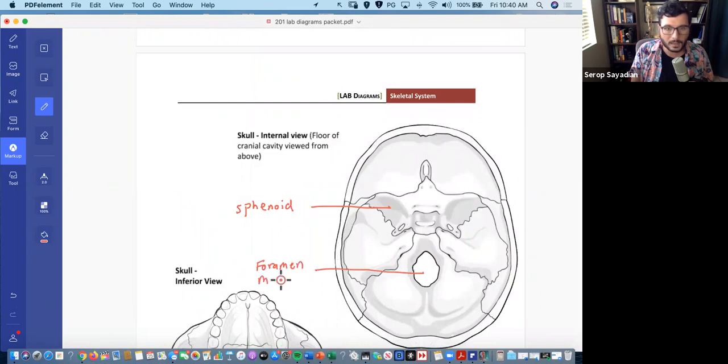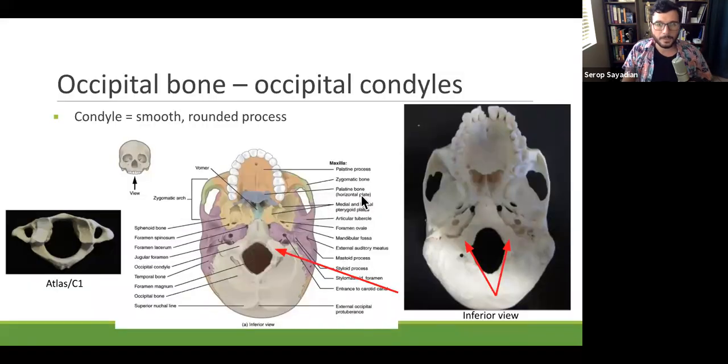Foramen magnum. Okay, and then the last part of the occiput we need to learn are the condyles. It's hard to see here, but there are these condyles, which are bumps on the bottom of the occipital bone, which allow that bone to attach to the first vertebrae in the neck.